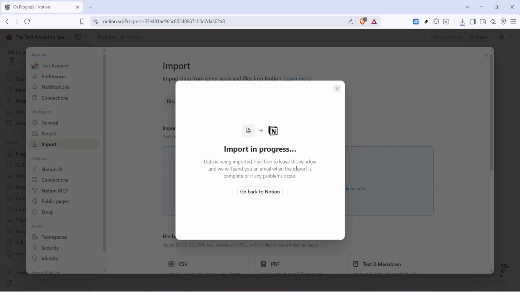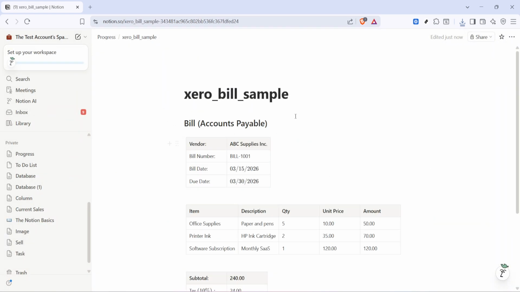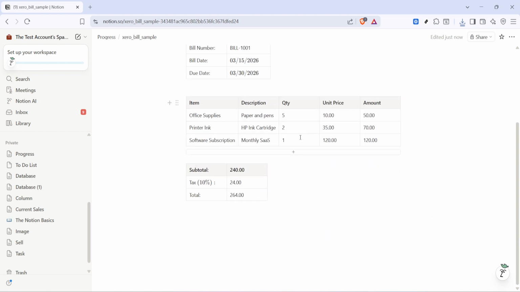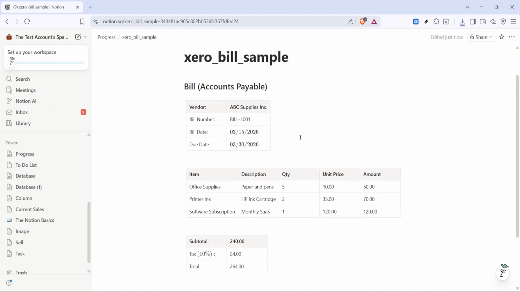Notion will start uploading and processing the PDF. You'll usually see a brief progress indicator. When the import is complete, the PDF will appear on your page as a block. You can open it to view the pages, scroll through the content, and keep it alongside your other notes and tasks. If you like to keep things neat, this is a good moment to rename the page or the block, so it's easy to find later.